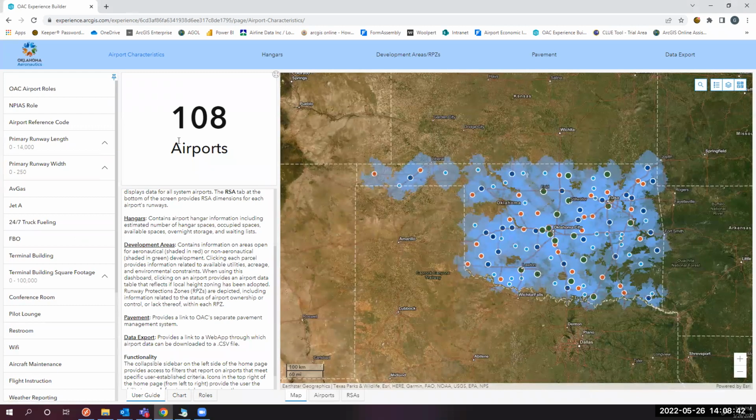And up here, we have an airport counter. So right now, we're displaying all 108 system airports. As we manipulate these attributes over here on the left, this counter will change to meet the criteria that you're setting over here on the left, and it will represent what is also on the map.